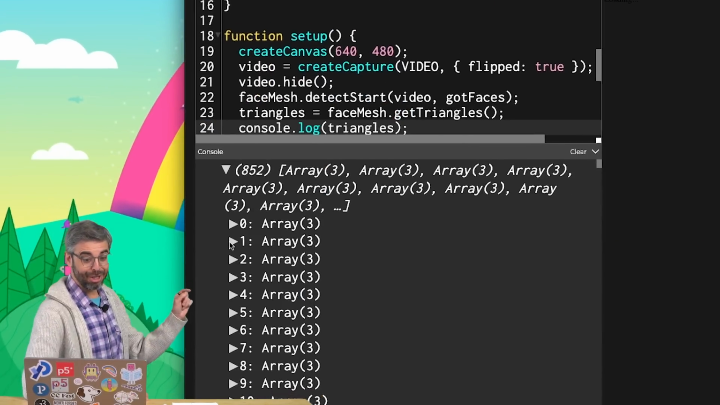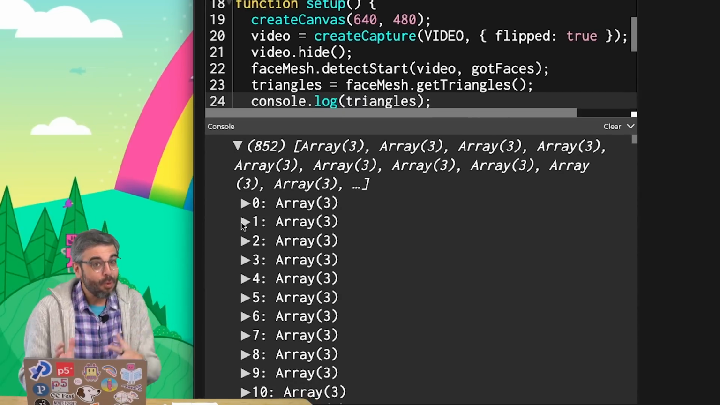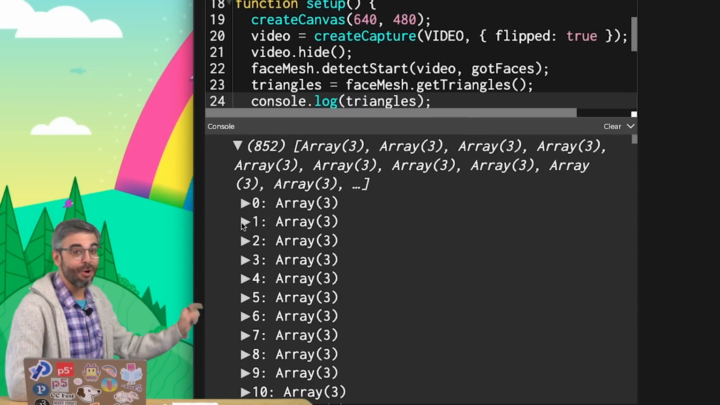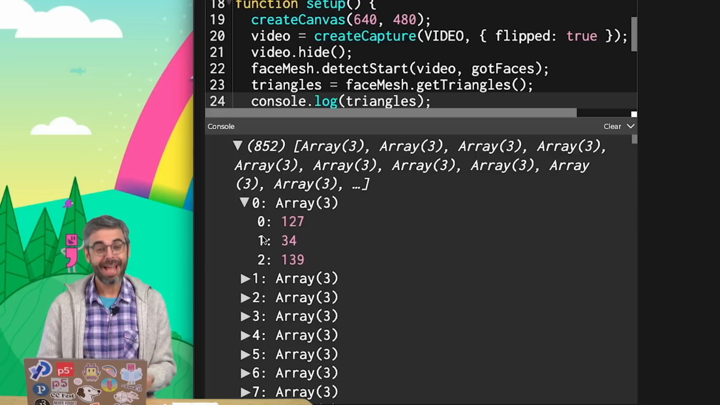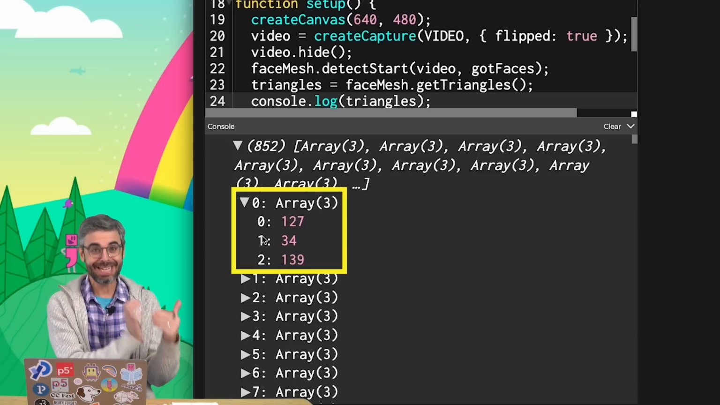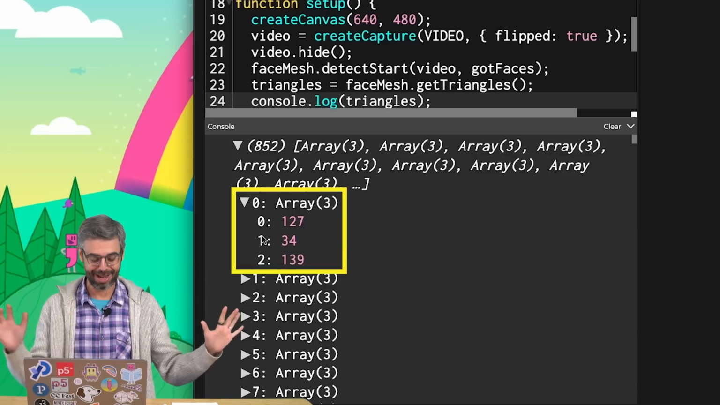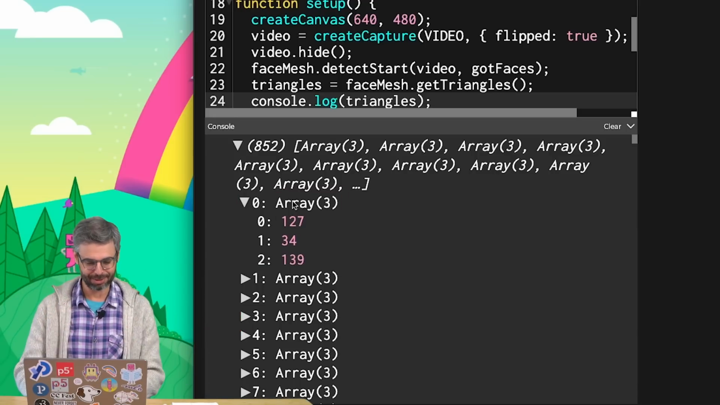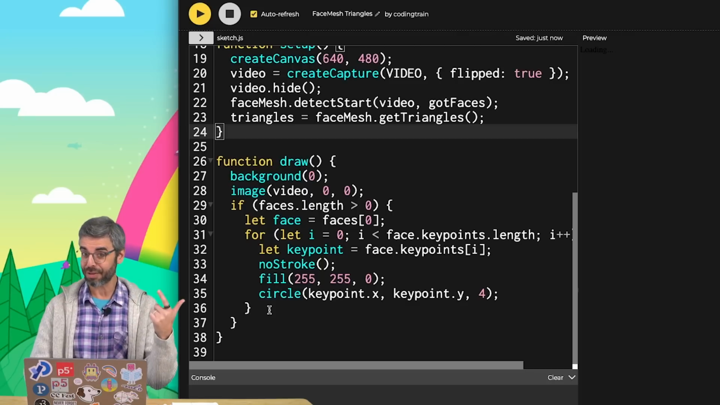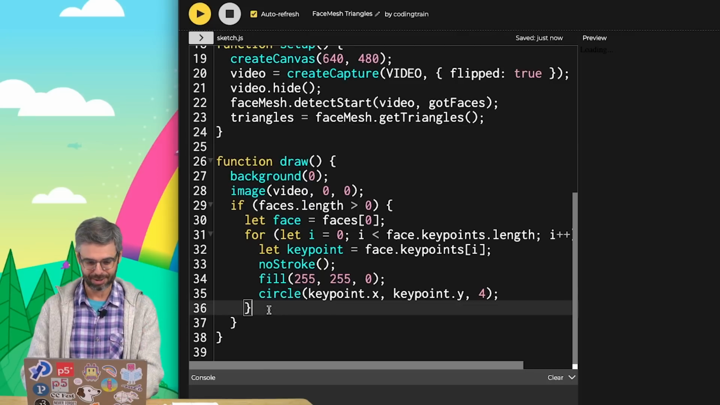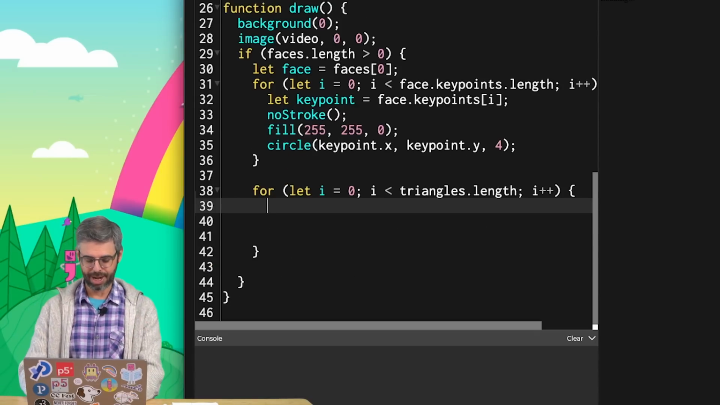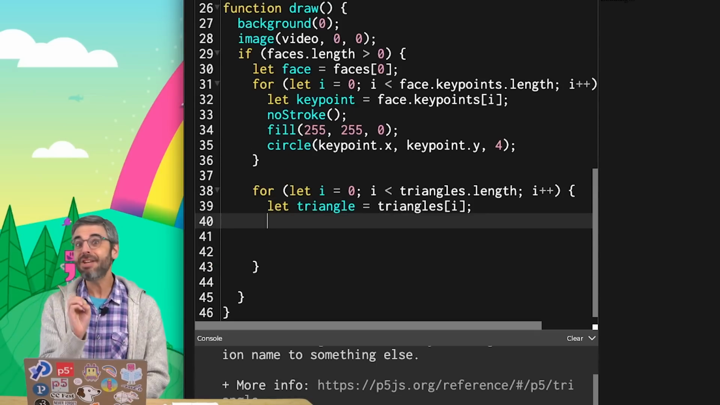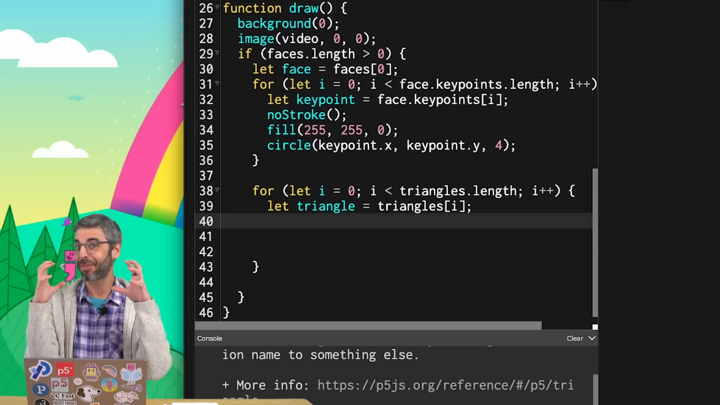And there we go. You can see, even though there are 468 points, there are 852 triangles. Each triangle is made up of 3 index values to the key points array. How do I draw those triangles? Now, instead of iterating over the key points, I want to iterate over the triangles. I can look at each individual triangle. Each individual triangle is an array of 3 numbers.